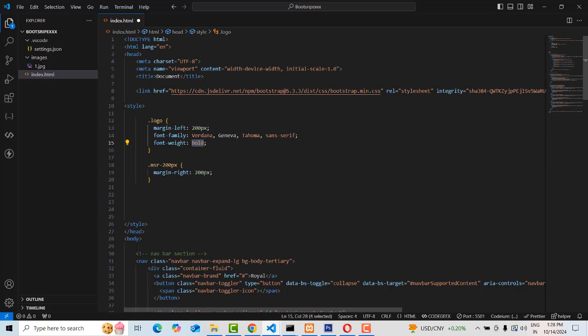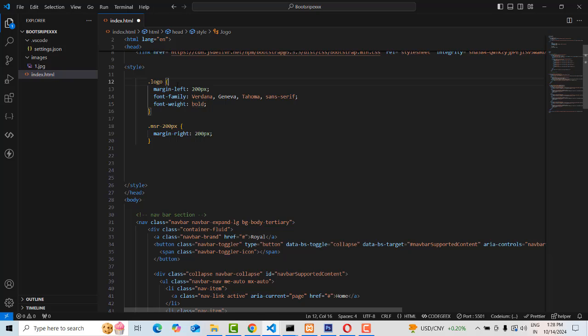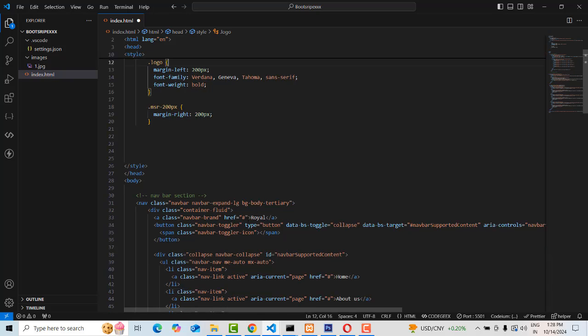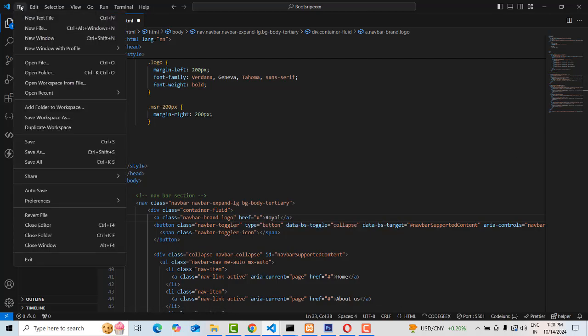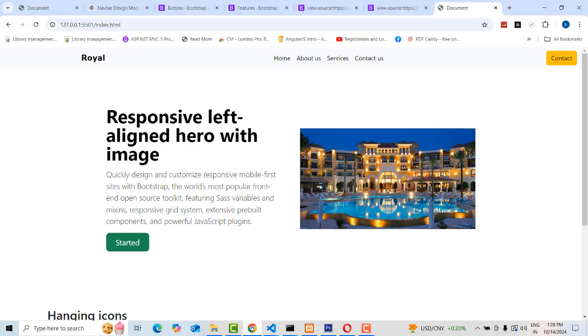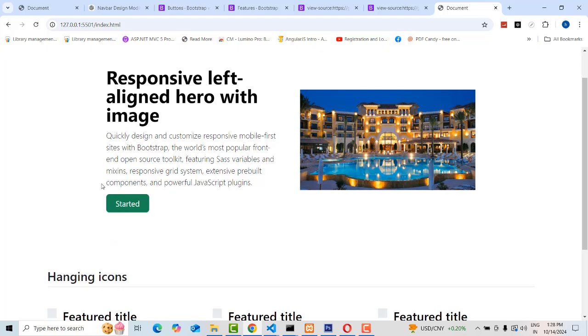So if you don't call this, it will never apply. If you want to call it, I want to give the style over here, where I'm going to call it inside the class. Here I'm going to call it logo. If you call the logo, then save all and bring it back to the application. Here you can see it's coming successfully. You can adjust what you want.